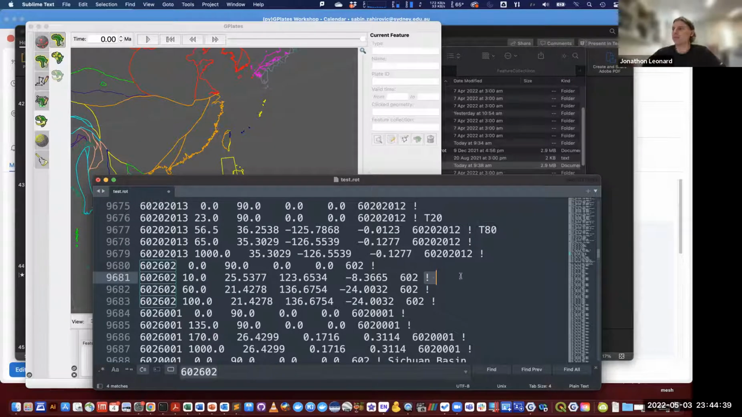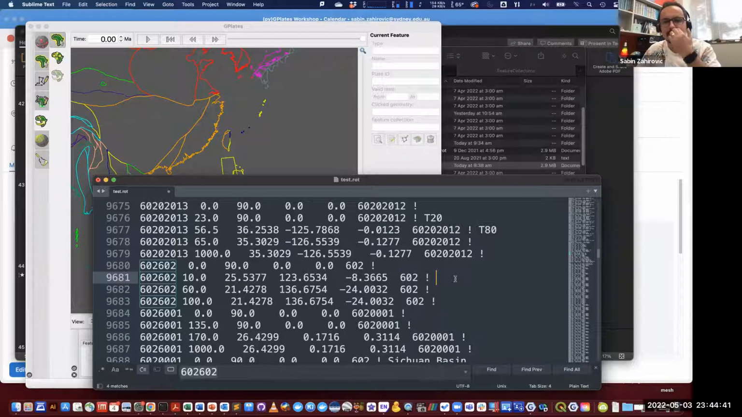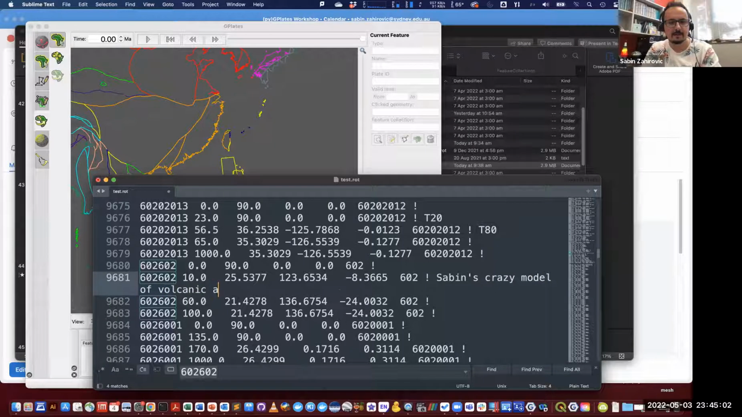Everything after this exclamation mark is essentially ignored by GPlates in terms of the Euler rotation. So you can put in any comment here, any notes to yourself, any references or citations or DOIs where you got this. You can say Sabin's crazy model of volcanic arc. You can save that, and it's preserved. It just helps put in a little bit of documentation or description of what's happening.